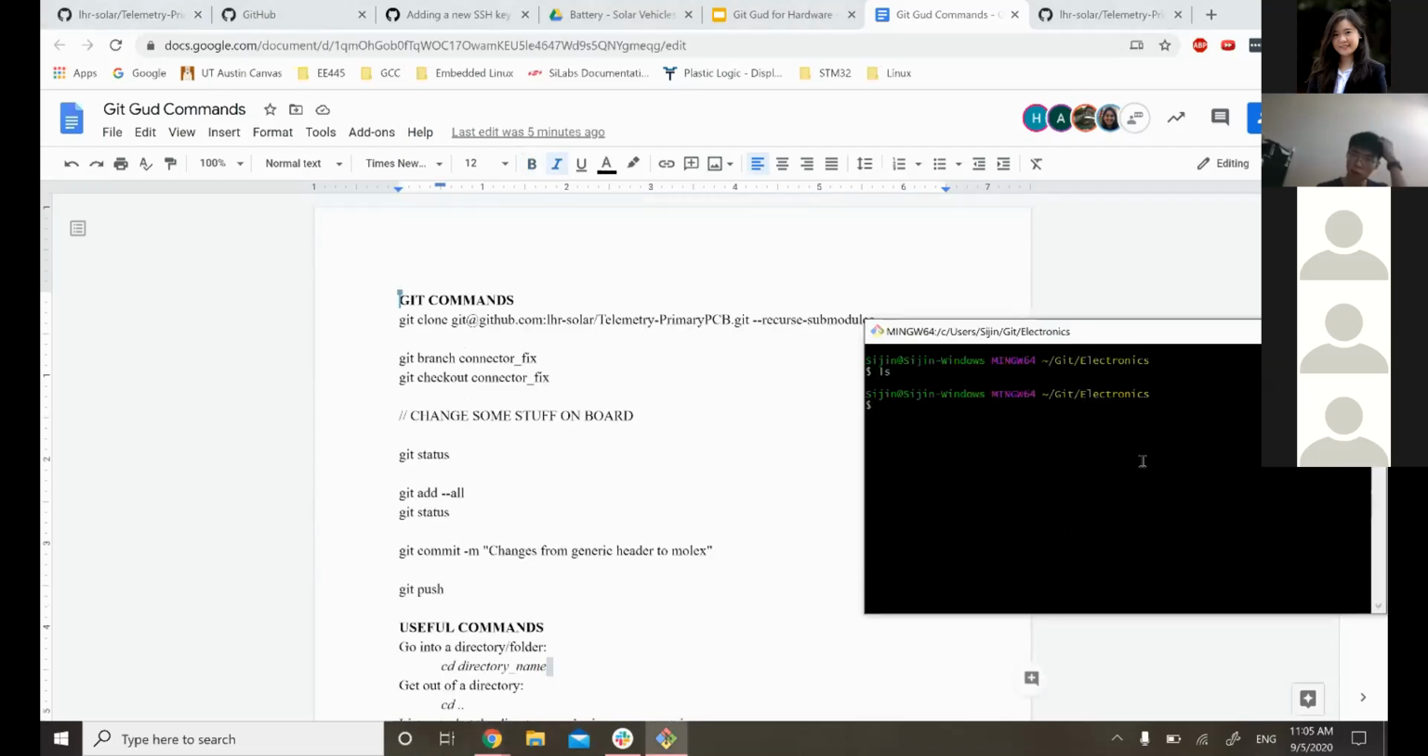Okay. So since this is an empty folder, when I press the ls command, which is pretty much just listing out all the contents inside that folder or the directory, you can see that since I just made it, there's nothing in it.